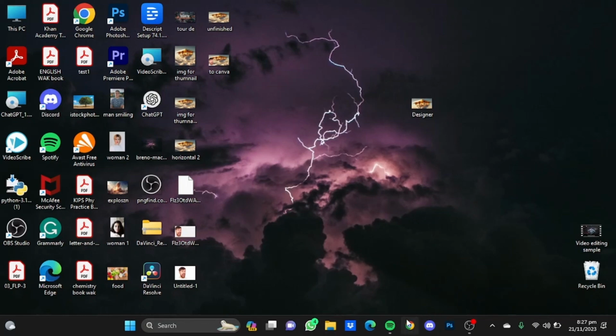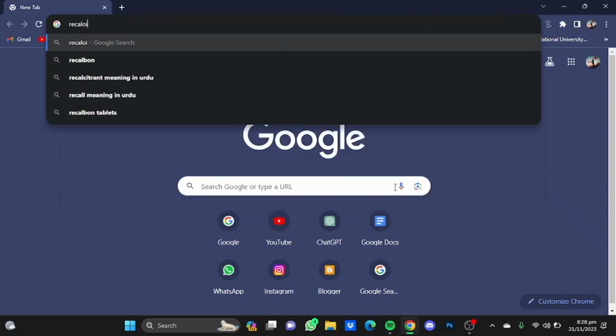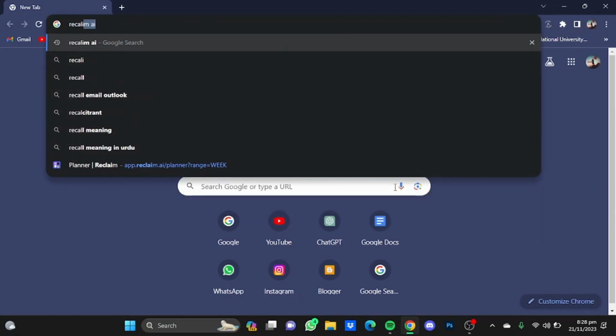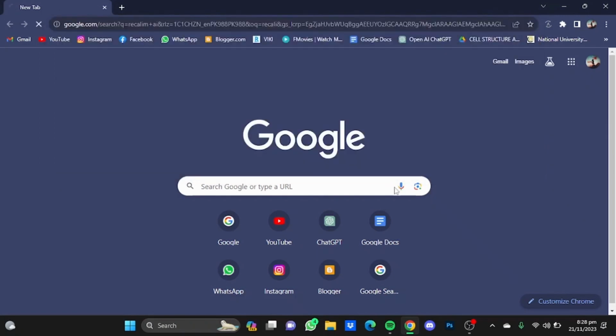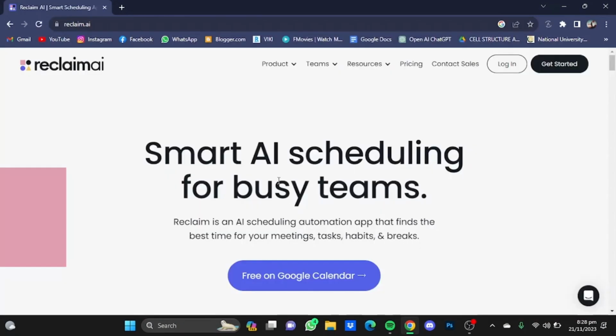First of all, open your browser, then type in your browser Reclaim AI, hit enter. Now go to the website. Once you're here, you will have to make yourself a free account and link your Google Calendar with Reclaim AI.